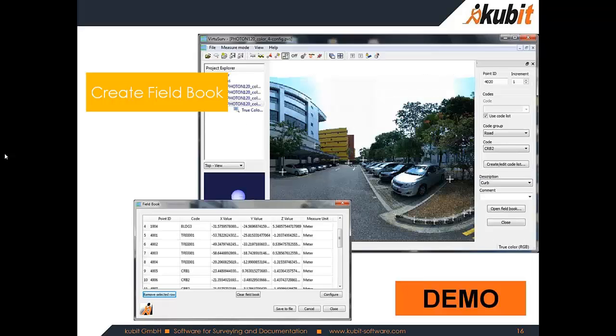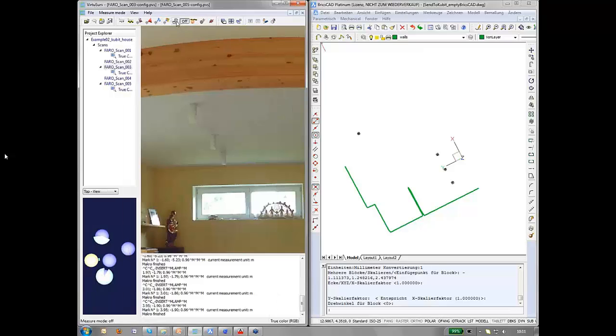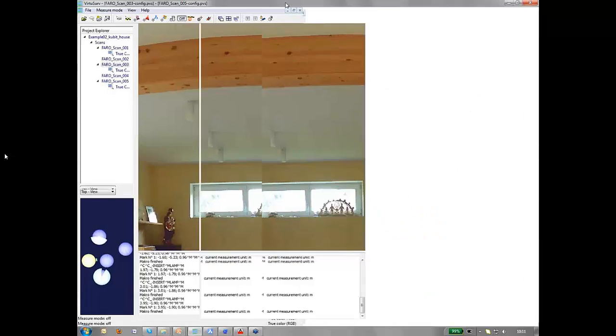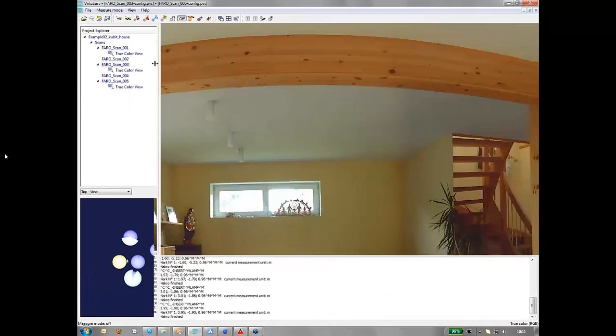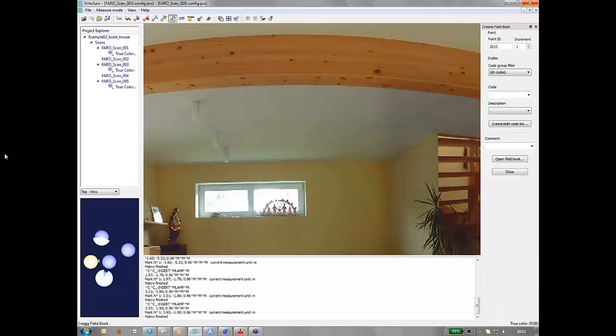It works like this. You have VirtuSurv on one side. Let me just clean the markers over here. Turn off the BricsCAD toolbar and switch on the fieldbook workspace. You can enter a point ID like you are working with your total station. You can set an increment. You can filter your codes.